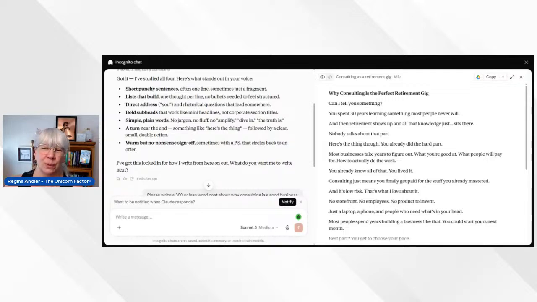But if you go, well, you know what? I really don't use short, punchy sentences, and I never use a fragment. If this isn't true, then you come down here and you say, I never talk in short, punchy sentences, and I never, ever use fragments. I generally speak in full sentences and explain whatever it is that I'm talking about. However you need to word it to get it into your voice, that's what you want to put in there.